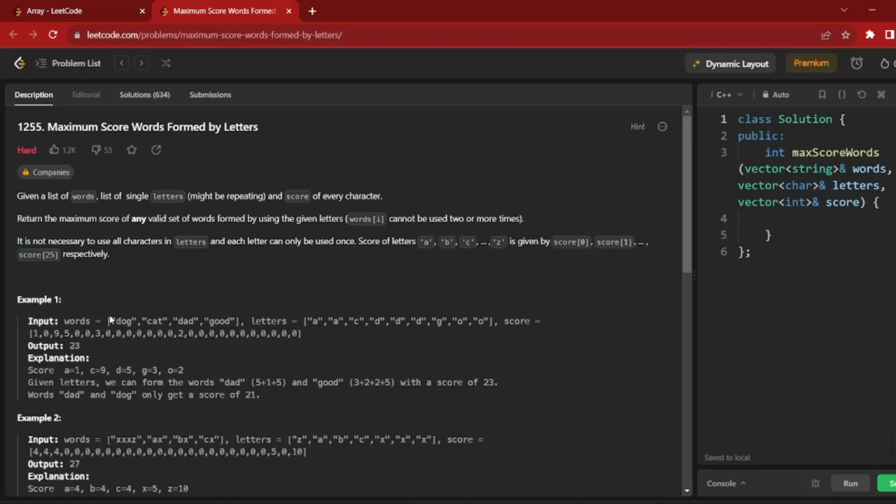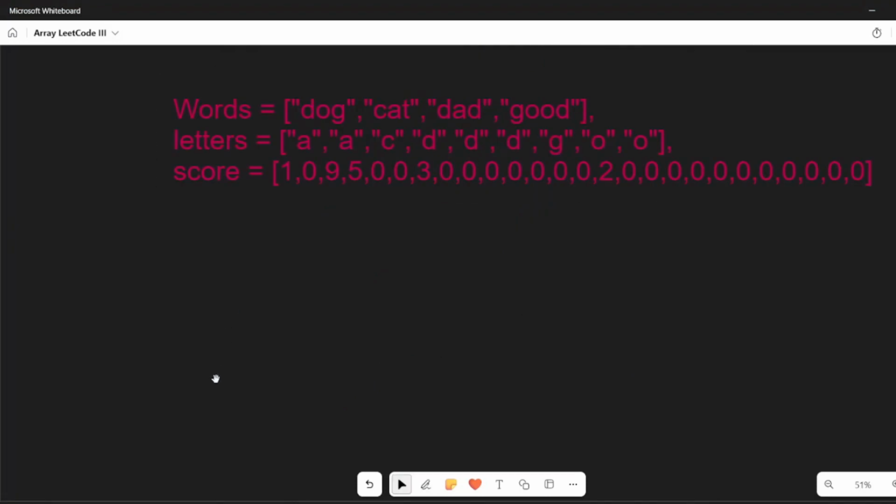Okay, so check the first. Let me explain the first test case. Okay, three arrays are given here. So this is our array given. Okay, the first input, I will explain this now. Like dog, you know, okay, dog, cat, dad, and good. These are the set of words given. These are the letters. Okay, a, c, d, e, o.